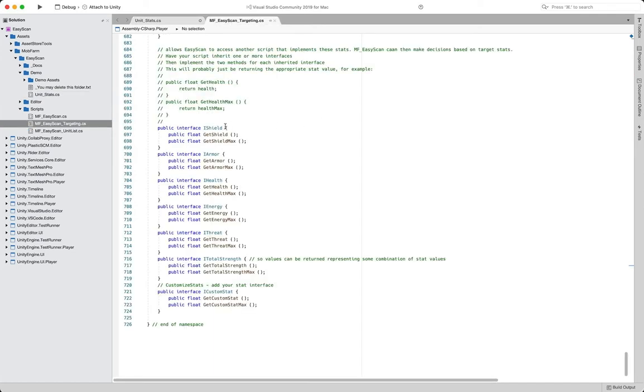We have one for each particular stat: shield, armor, health, energy. I've got one for threat. Total strength, you can use conceptually to return a sum of all of these values. And then we have a custom one here. And you can add on to these, but do be careful if you start adding on to the code that when updates come, those are going to get wiped out. There's more information about adding your own stats on the website. For now, we're just going to show you how to implement something like health.